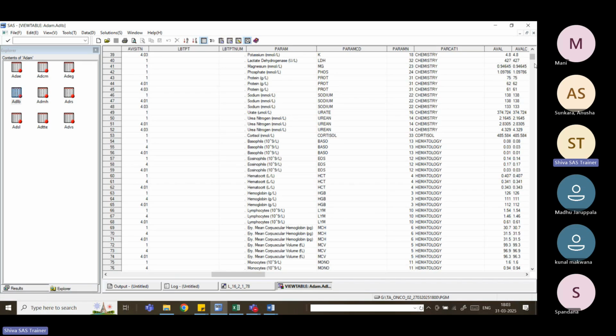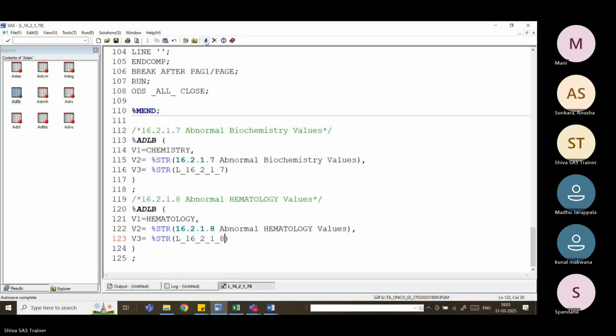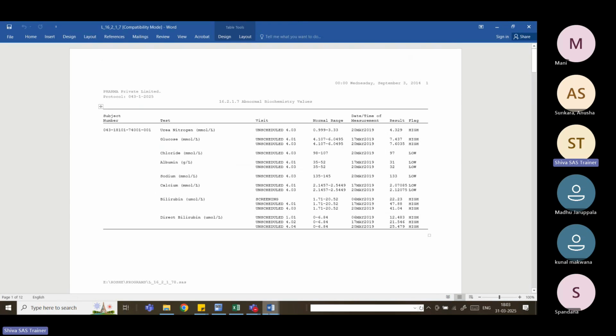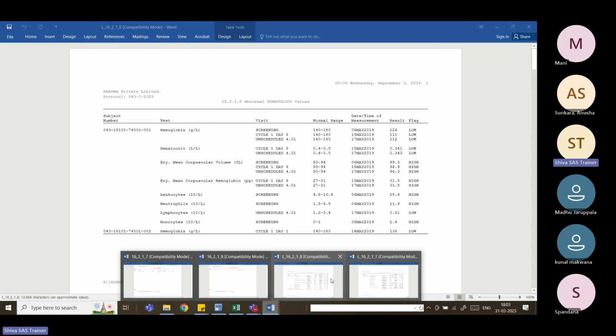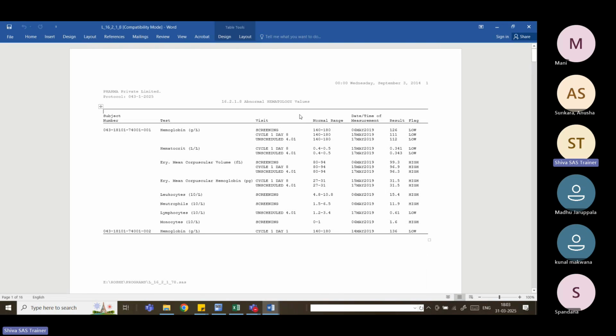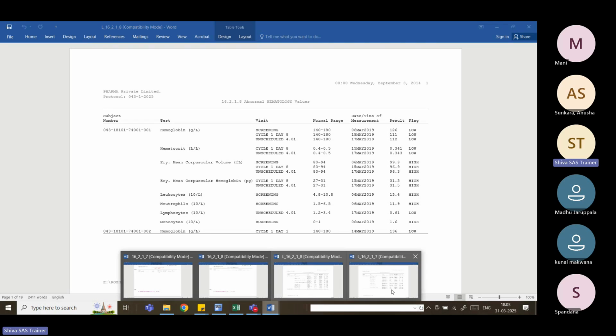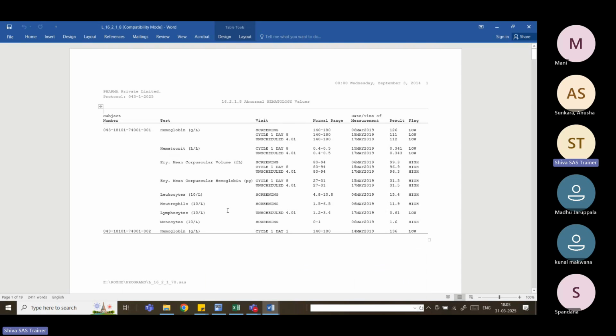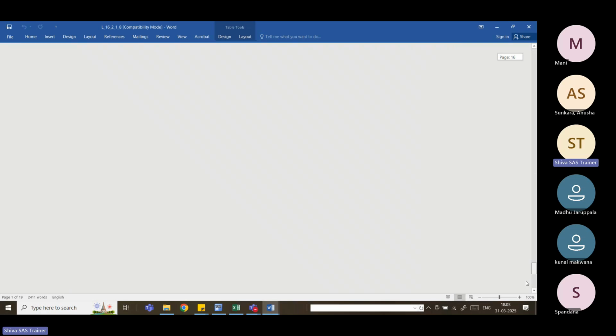If you run this program, first it will generate the chemistry, next it will generate the hematology. So you can see 16 to 17 and 18. Output 18 is hematology related: hemoglobin, hematocrit, etc. And here 16 to 17 is biochemistry: urea nitrogen and glucose related parameters. Biochemistry has different parameters, and this has different parameters. So this is the way.